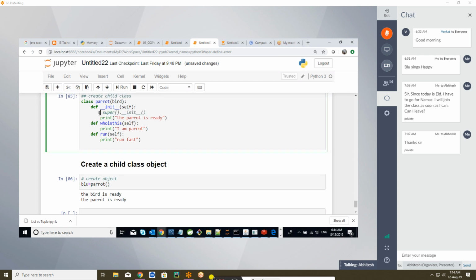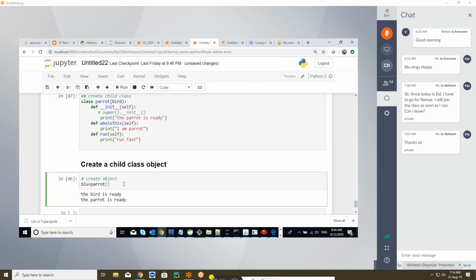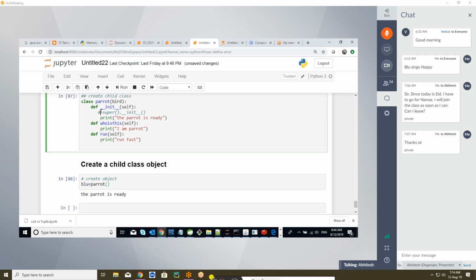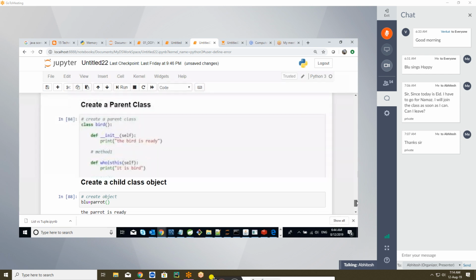Let's suppose I don't want to write it. Once we create that object, you will see only the message the parrot is ready. So this super dot init calls the parent class constructor. In the parent class constructor there is a statement called the bird is ready. Got it?